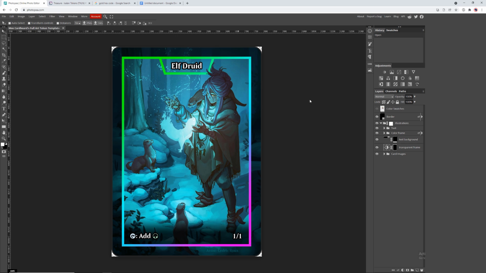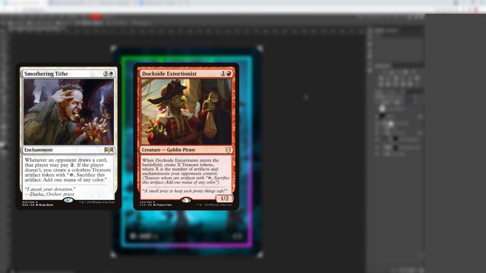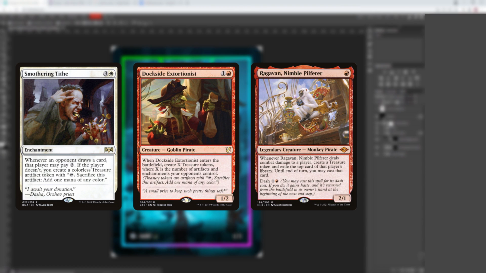But for everything else, we'll start with a fresh example. For this tutorial, I'm going to make a treasure token. Ever since Dockside Extortionist, Smothering Tithe, and more recently, Ragavan have been printed, treasure tokens seem to be the most prominent tokens in the game now.